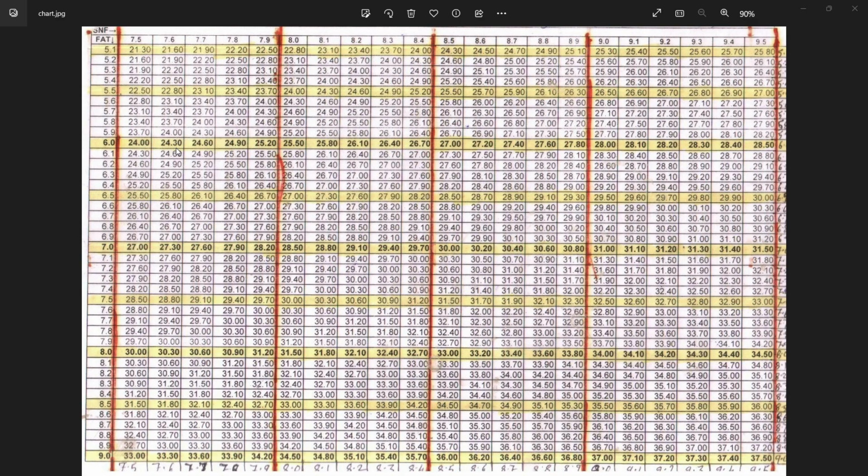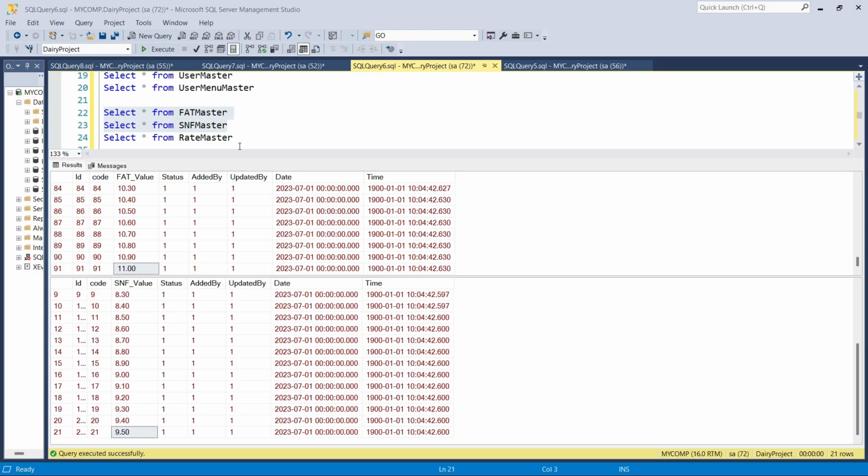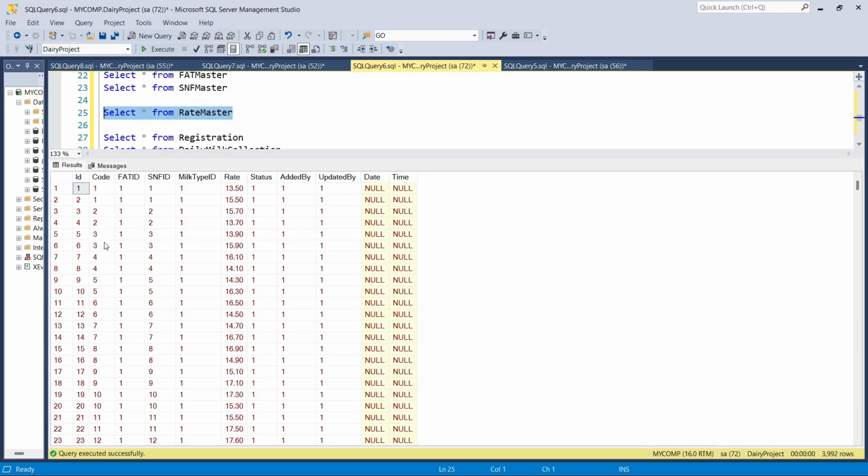So how much is the rate? There's a 24.30, correct? So this is the chart for the buffalo and cow. There is another chart, and based on that we inserted some master data in the table, correct? So next one is the rate master. Rate master having the data, it looks like this, correct?